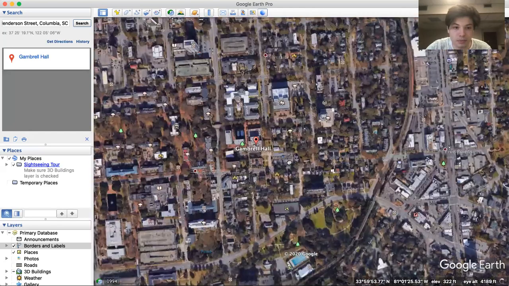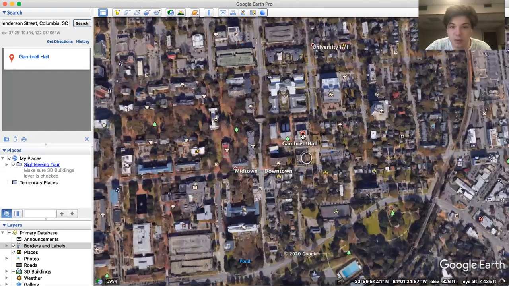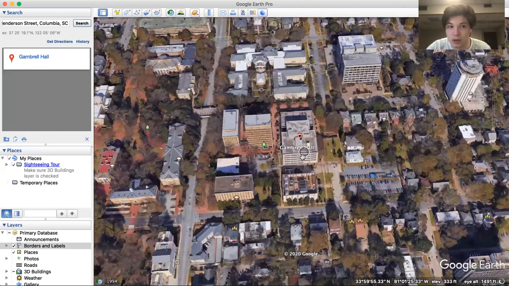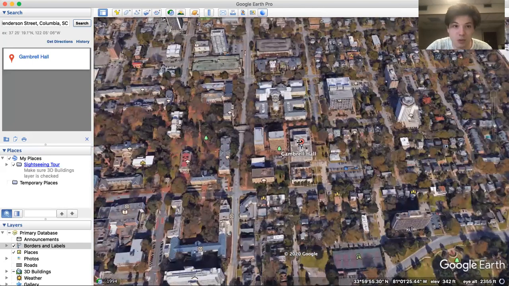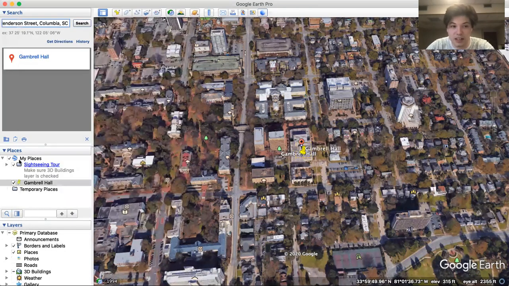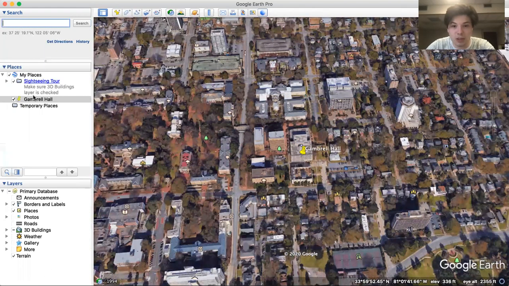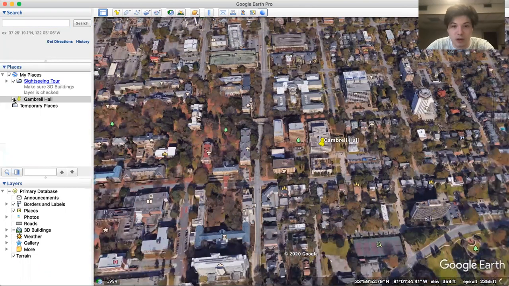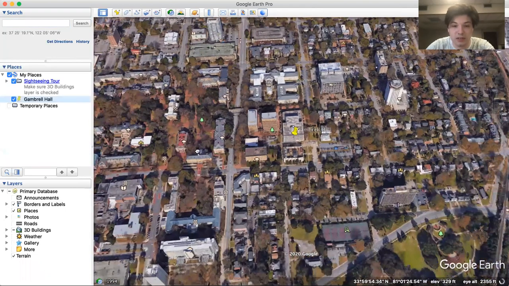Let's say I wanted to make a marker on Gambrel Hall so I could come back to it. What I can do is add a placemark. Here, I can title it Gambrel Hall, hit OK. And now you can see under My Places, even when I delete the search, I still have Gambrel Hall and it can be toggled on and off.